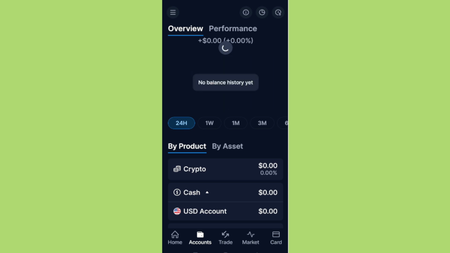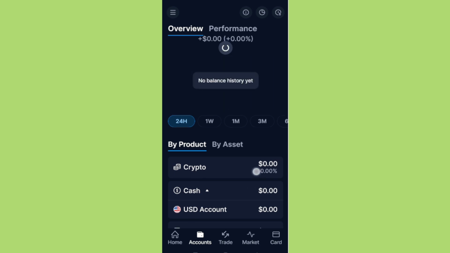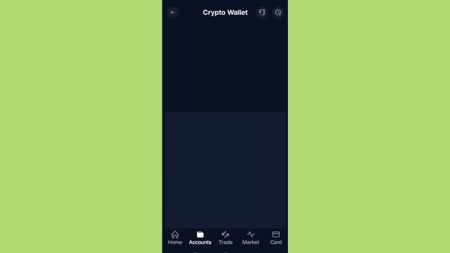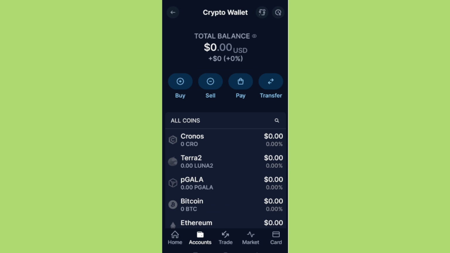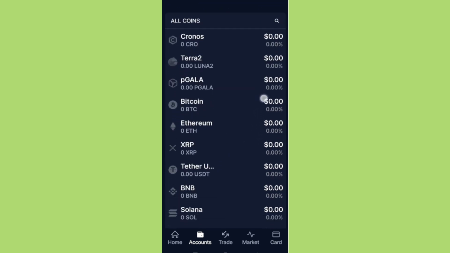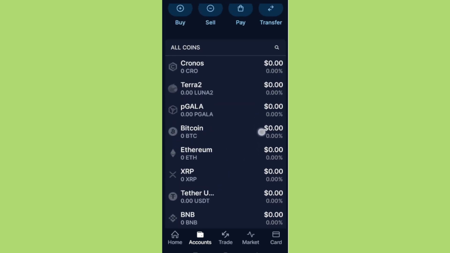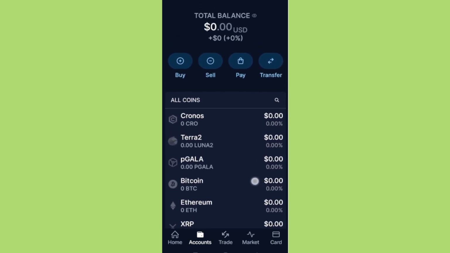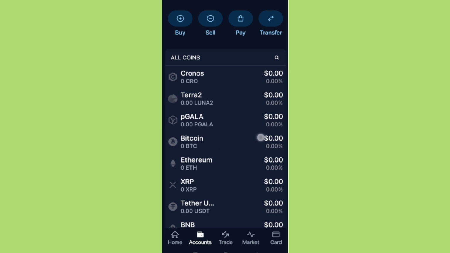Once you're in Accounts, the next thing you'll want to click on is Crypto. Clicking here will give you access to all the cryptocurrencies you currently hold in your Crypto.com account. This is essentially your dashboard for all crypto-related affairs, whether that's looking at price changes or making transactions like we're doing today. The next step is crucial for our task, locating and selecting Bitcoin.